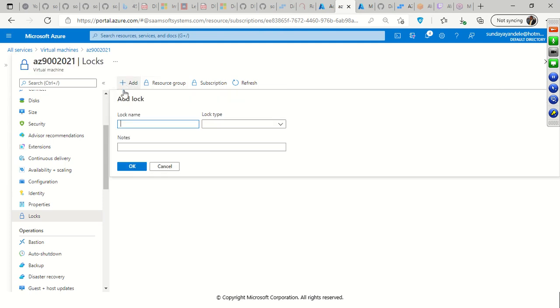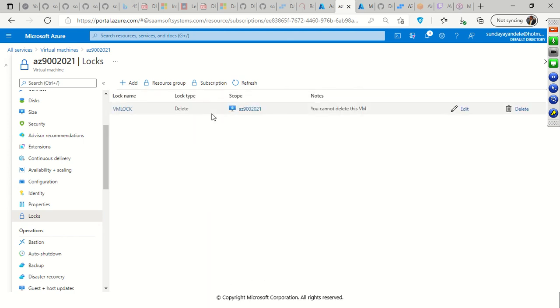So I click here. Then I will have to specify a lock name. I can say VM lock. Then I will specify what type of lock. Is it read only or delete? Delete means that the person can write, the person can read, but he cannot delete it. And I can write here, you cannot delete this VM. So I click OK. All right, now it has done it.